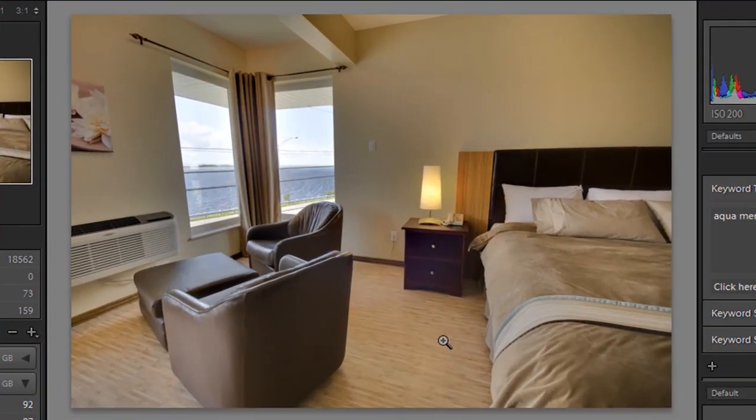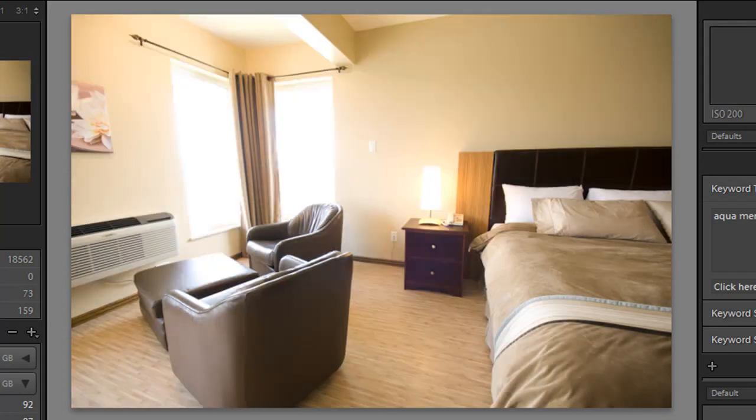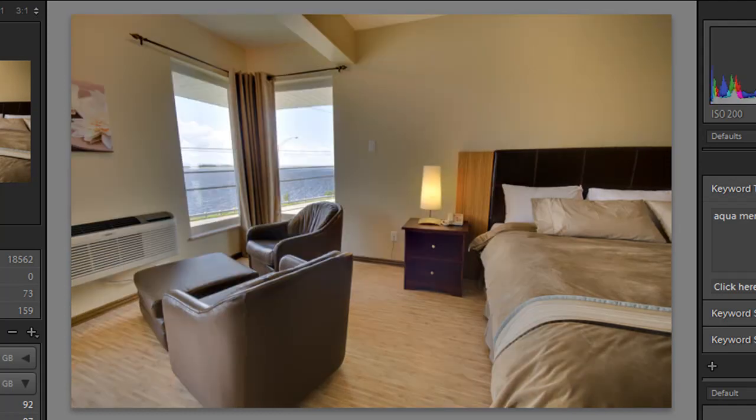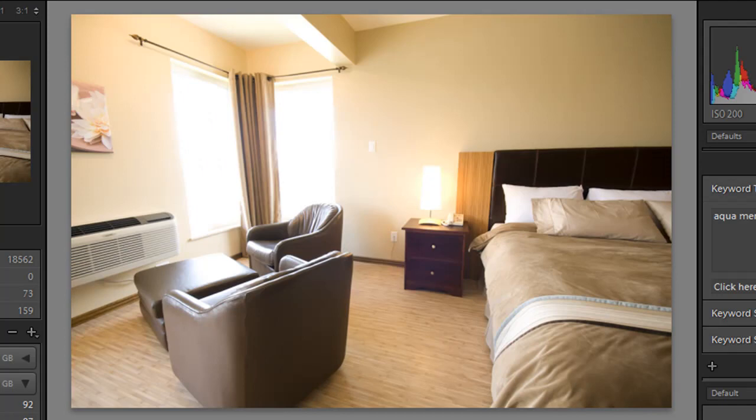Not bad. So we have the room properly exposed. The light is back down and not overexposed. We see the ocean in the background here. Let's look at the first shot and the HDR image. First shot, HDR image.